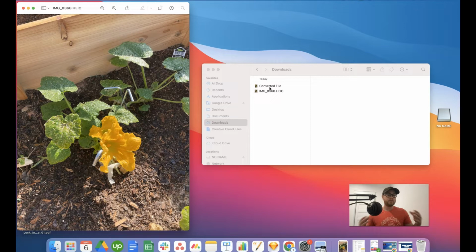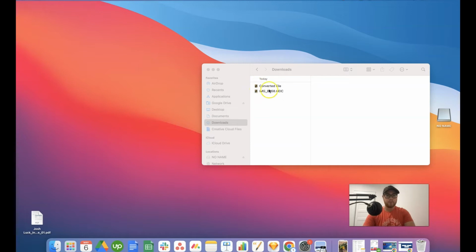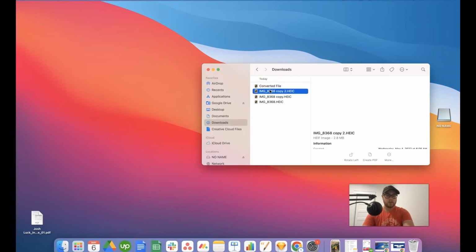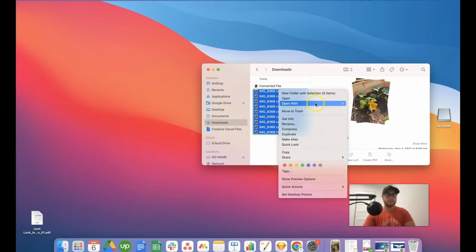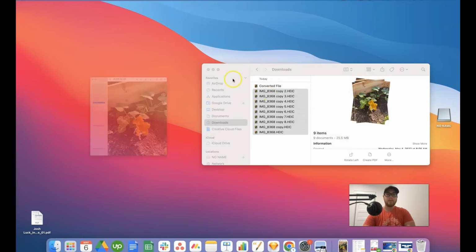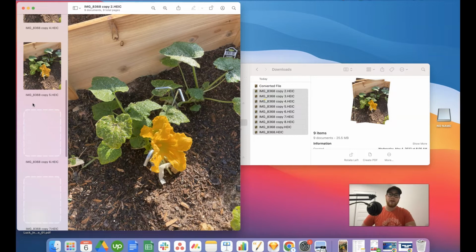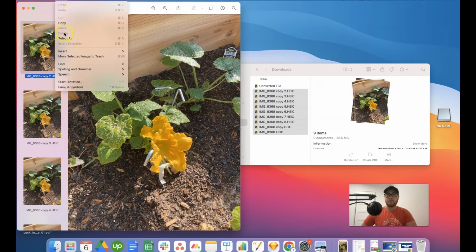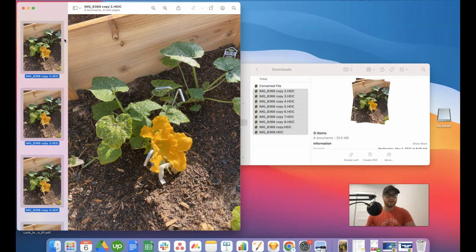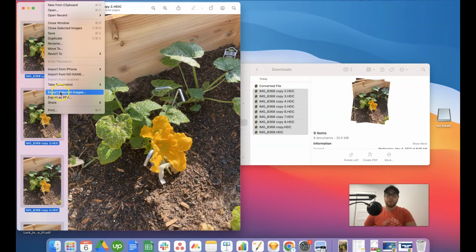Now let's say you have multiple HEIC files and you want to bulk convert them to JPEG. So I'm going to exit out of here, and I'm just going to make a whole bunch of copies so I have multiple HEIC files. So what I'm going to do is that I'm going to highlight, shift select all the HEIC files I want to convert, and then I'm going to right click, open with preview. Same as before, but this time, as you can see on the left hand sidebar, all of the images are within one preview document. Now what we're going to do is make sure the first one is selected, go up to Edit, select all so that all of the images are selected, File, Export Selected Images.